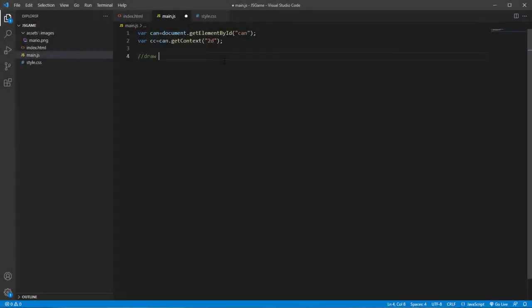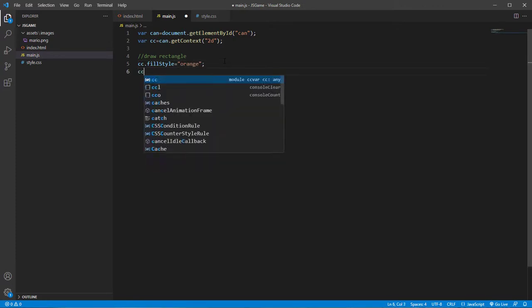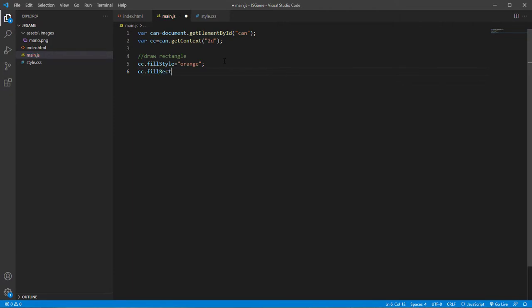So, to draw a rectangle, we need to tell the context in which color we want the rectangle shape to be filled. And we do so by setting the fillStyle attribute on the context object to a string value representing a color. I'm going to choose orange. Then we will draw a rectangle with the fillRect method. This method takes 4 arguments: the x position, the y position, the width of the rectangle, and the height of the rectangle.